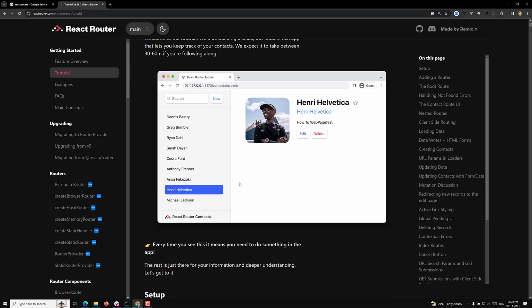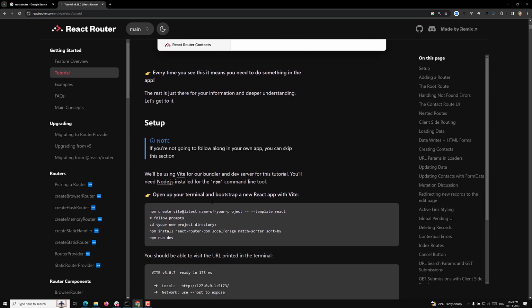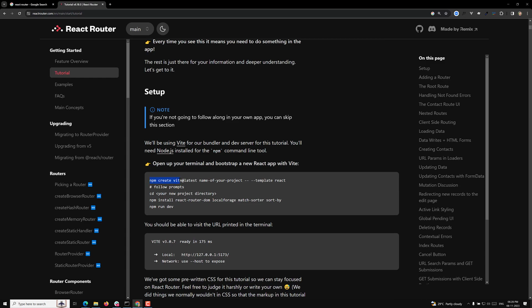If you come down to the setup, you will be able to see npm create vite. We can say it as Vite or wheat, whichever it may be. I will call it wheat only, because most people call it that. So I will run npm create vite, and you can give the latest and the name of your project and all the things.